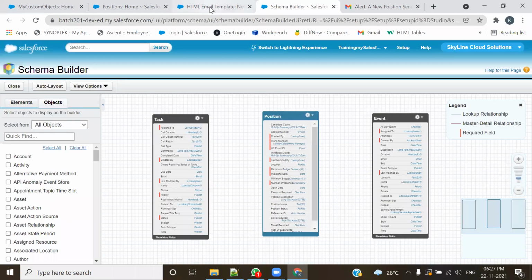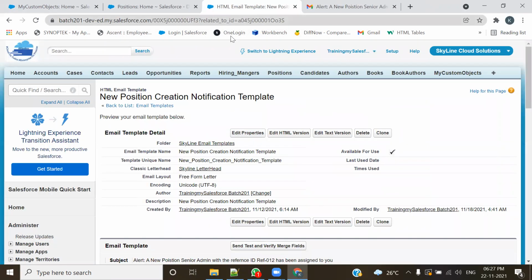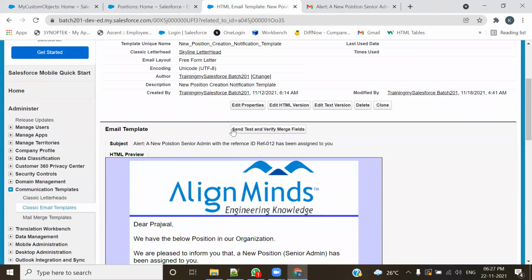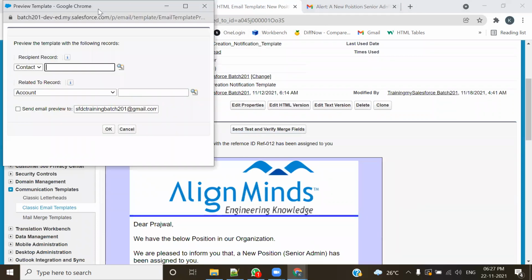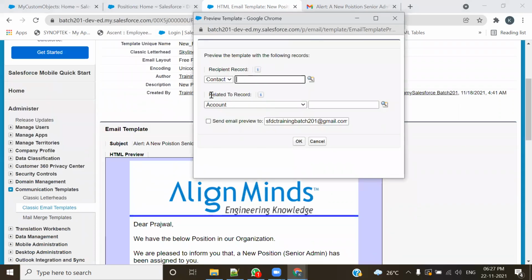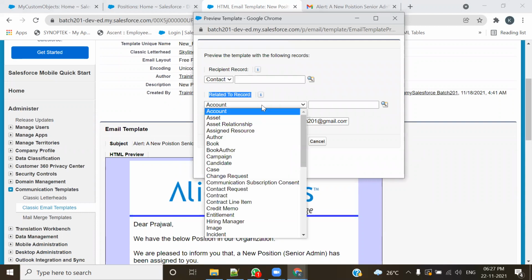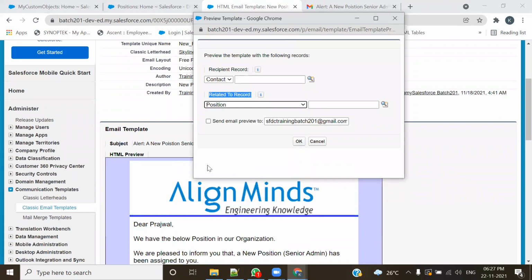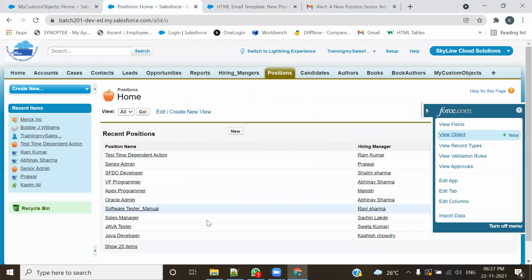Now let me close this. We were able to test this email template with the help of this send, test, and verify merge field. And here, in related to record, we could see the name of the position. The way I select the position and then select the record, I test it, fine. This was all happening.